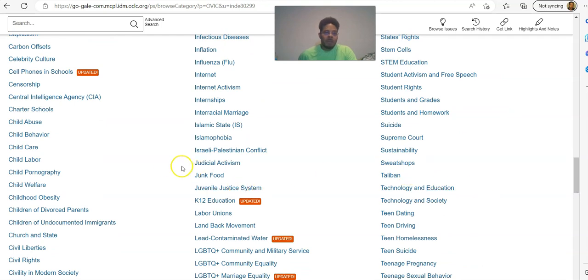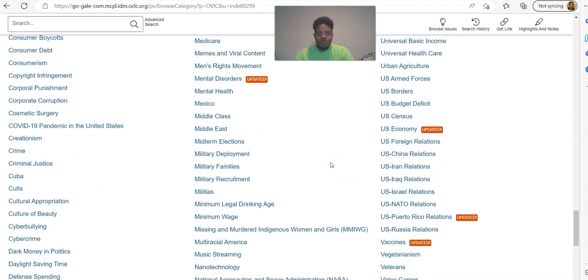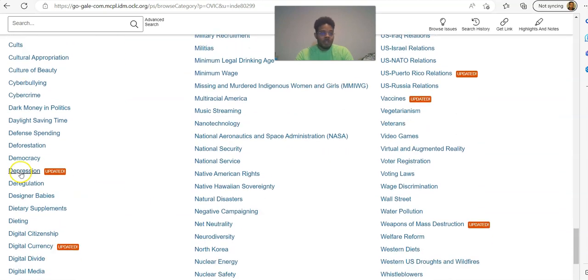But you have some that are not necessarily the issues that people tend to think about when they talk about writing persuasive essays for school. So things like junk food, a lot of times you don't really come across that on that front, but it's a very important issue.